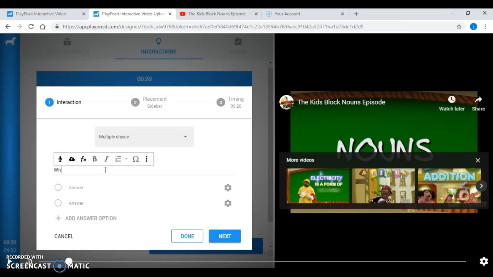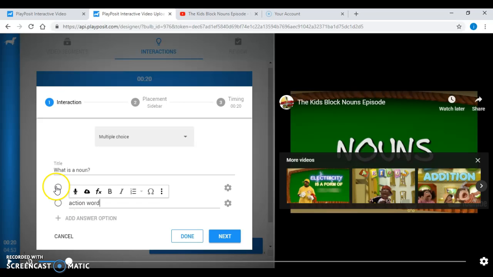I'm going to ask a question. What is a noun? Now, obviously, for your higher level students, you would probably ask more thought-provoking questions, but we're keeping this simple. So here I'm entering my answers right here, and then I'm clicking the correct answer, and you can also add an answer option if you like. And we're going to click Done.